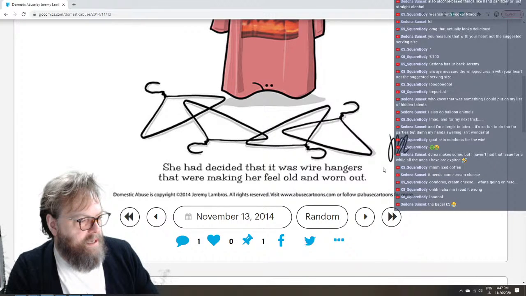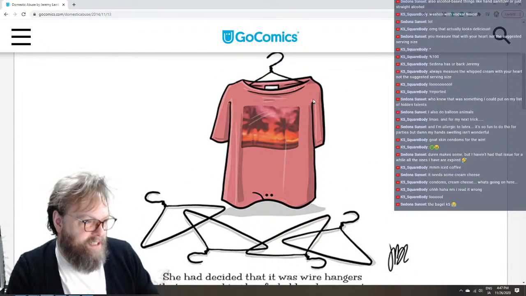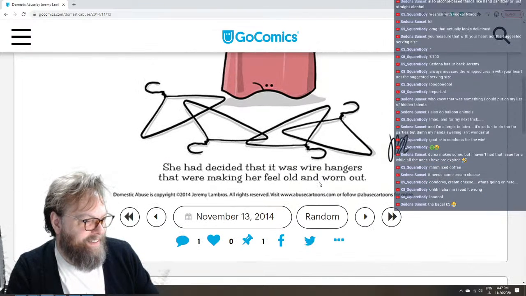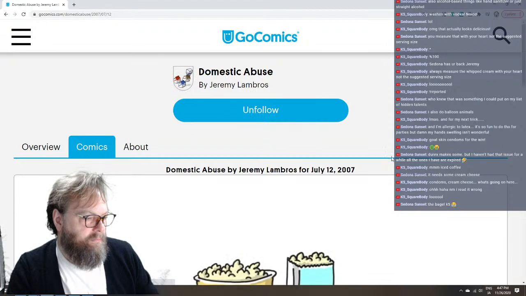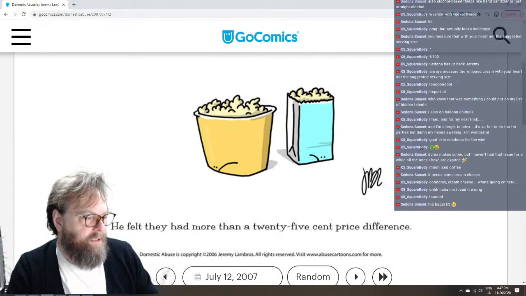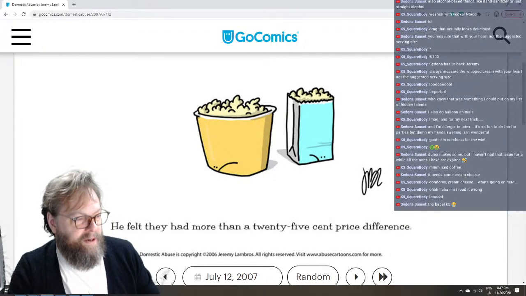2014, she had decided that it was wire hangers that were making her feel old and worn out and stretched out. Look at the neck on that T-shirt. All right, no wire hangers. 6 years ago. No wire hangers. All right, 2007. So it's only been up for a couple of, yeah, one pin. He felt they had more than a 25-cent price difference.